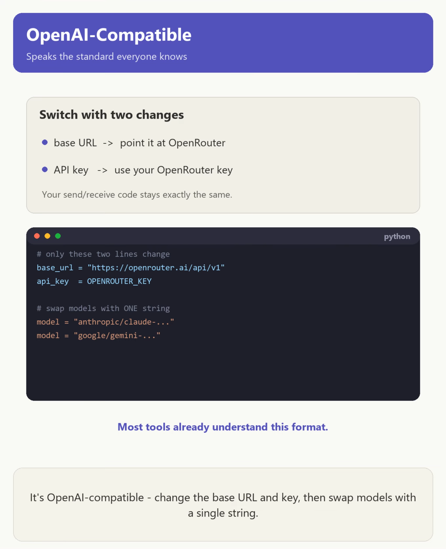Here's the clever part. OpenRouter speaks the same language as the OpenAI API. That format became the unofficial standard, so most tools and libraries already understand it. To switch your app to OpenRouter, you usually just change two things, the base web address it points to, and your API key. Your existing code that sends messages and reads responses stays the same. To pick a different model, you simply change one string, like swapping Claude for Gemini.